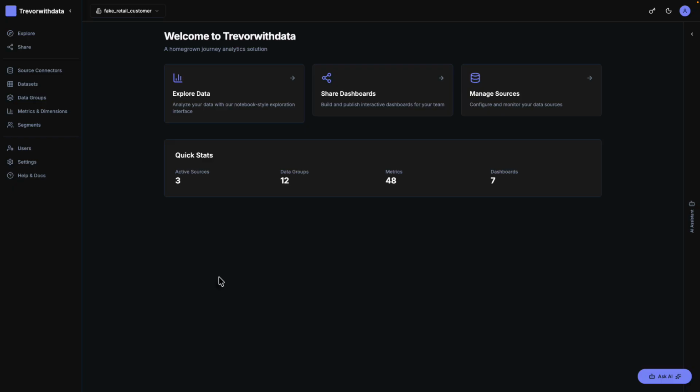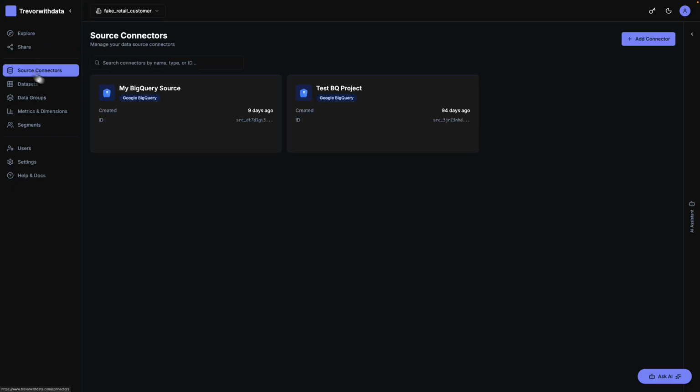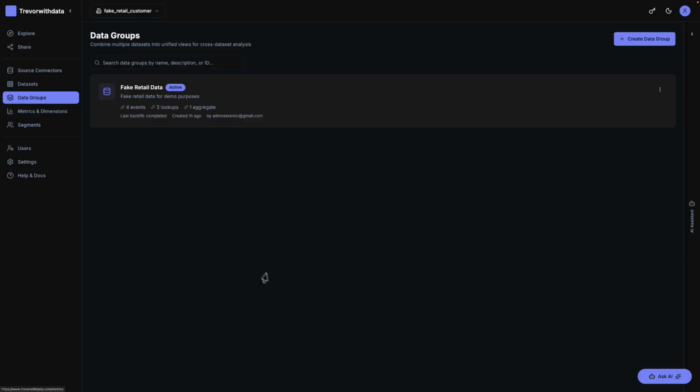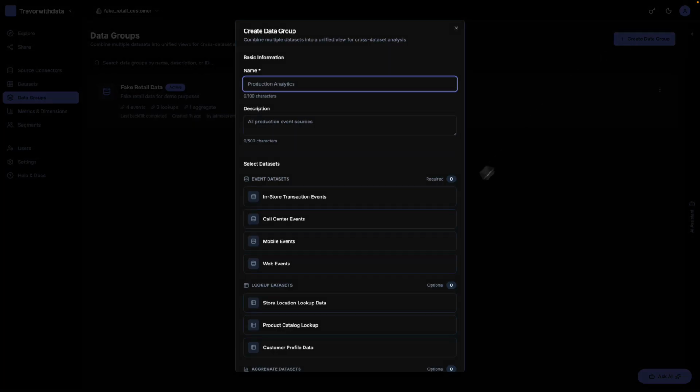Okay, switching over to the home screen here on Trevor with Data. Last time we went through source connectors, how to hook up a BigQuery warehouse, and data sets, how to sync data sets. But in this walkthrough, I'm going to show you how to create a data group. When you create a data group, you define which data sets you want to pull all together. It's pretty simple. So I might say, fake retail data, and give it a description.